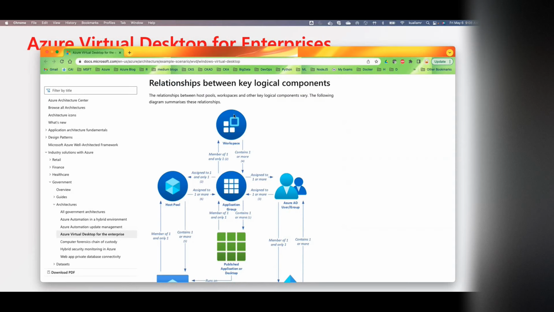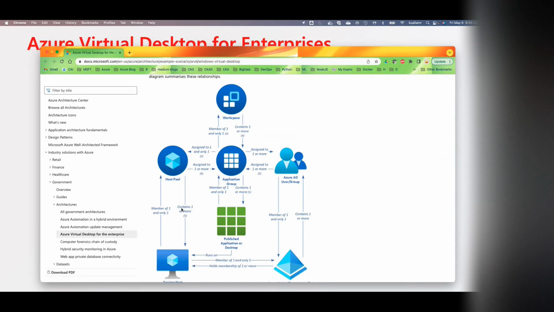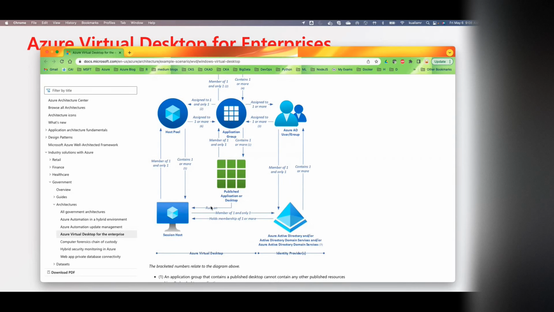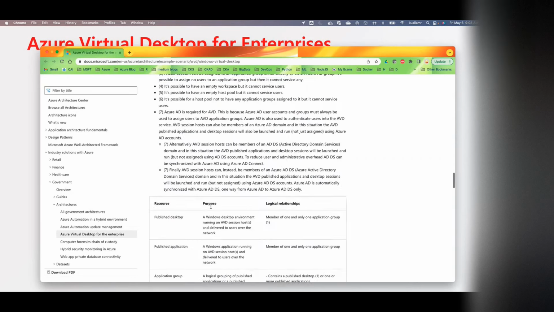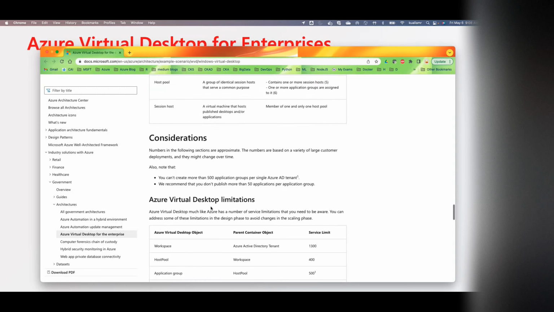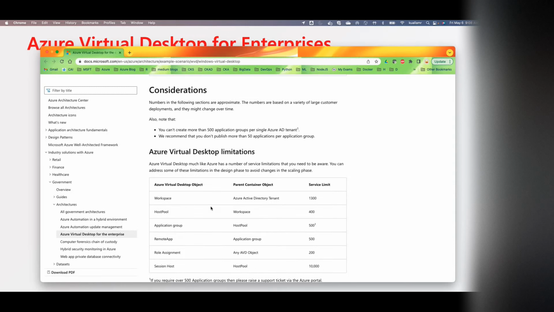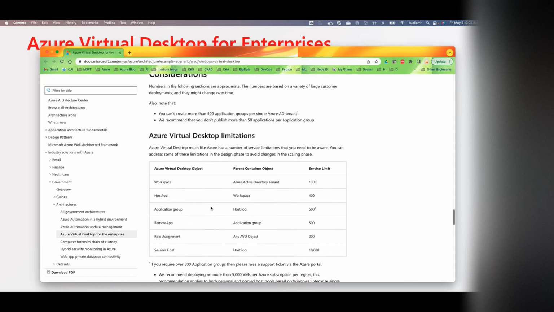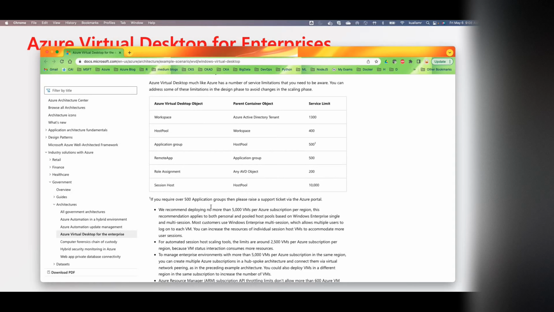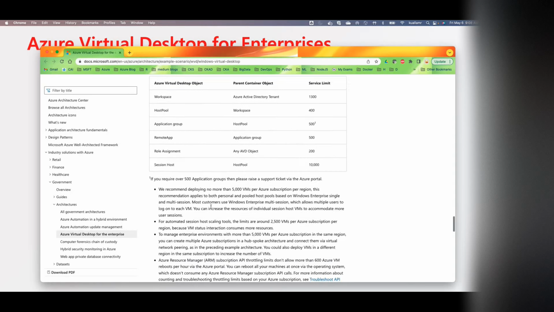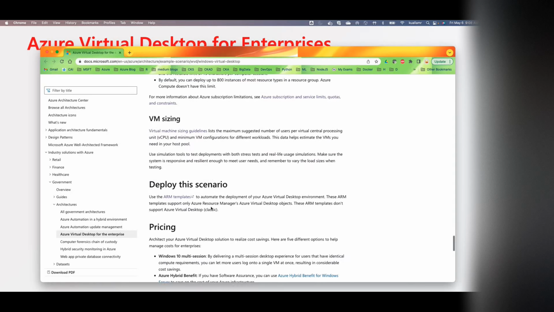Because anytime it comes to a service, there are a lot of related components, right? So how do these things work out? We put together a nice architecture diagram here, and we highly encourage you to check it out. You also need to keep in mind what limitations we have. Some of them are soft limits, some are hard limits. So as you scale or think about your enterprise deployment, this page will really come in handy.